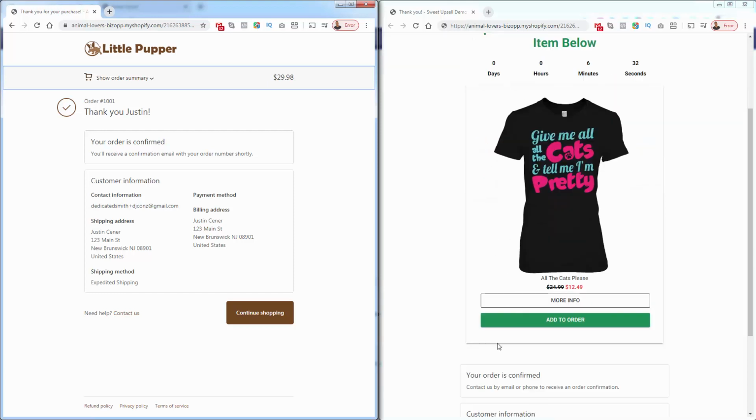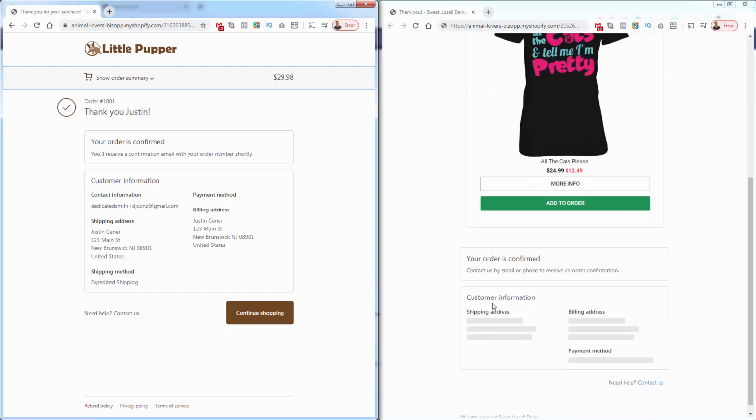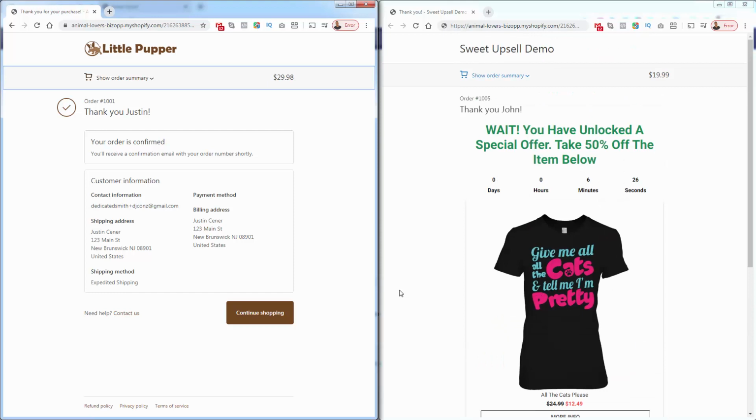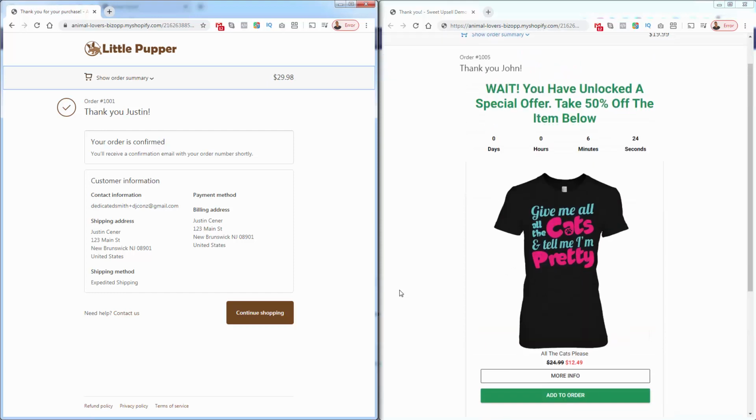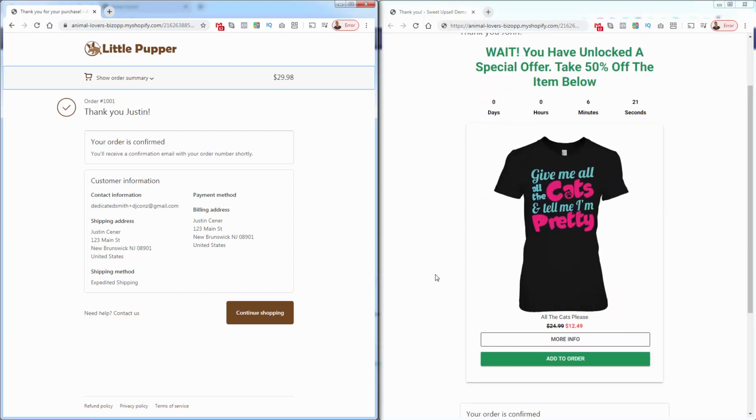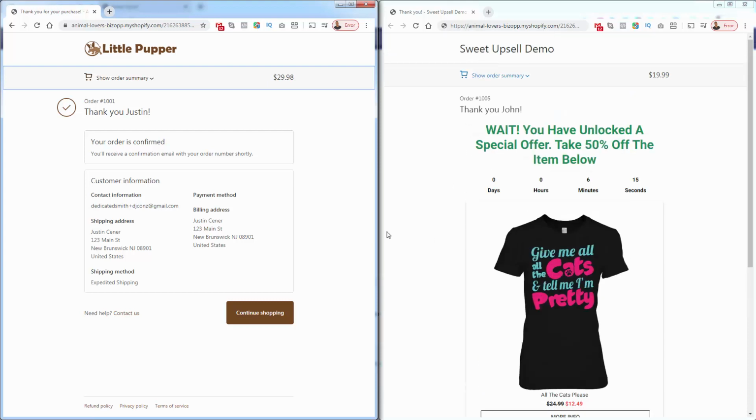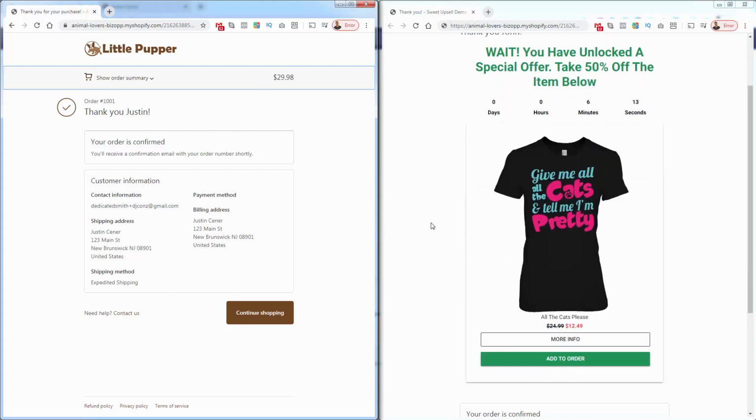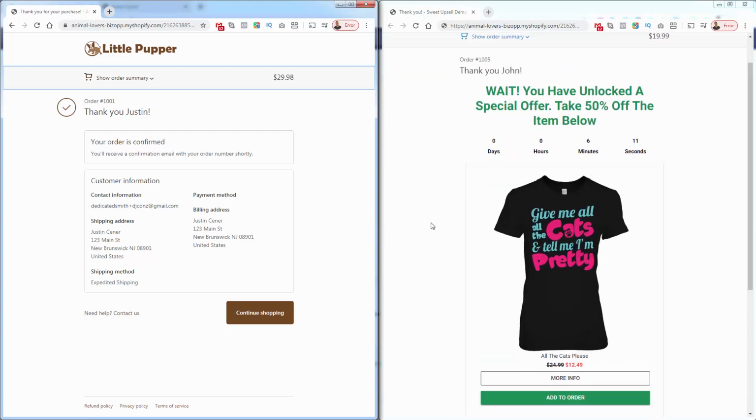This is incredibly powerful. If you keep scrolling down, you have the customer information and the billing address, same as you have on your traditional Shopify checkout. So you're not losing anything, but what you're gaining is a great opportunity to make a lot of money. And I'm going to show you step-by-step how to create something exactly like this in your store with Sweet Upsell. But you see the immediate difference here on your checkout page. All the same information, except we have that really powerful one-click add to order upsell. That's the power of Sweet Upsell right there.